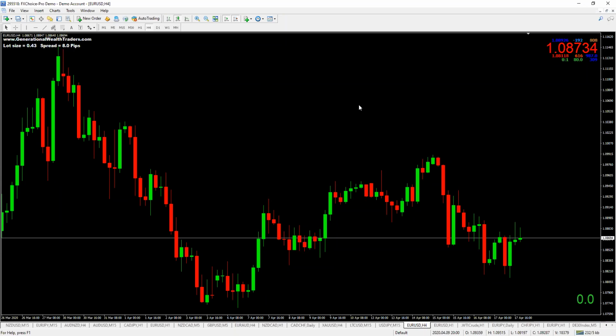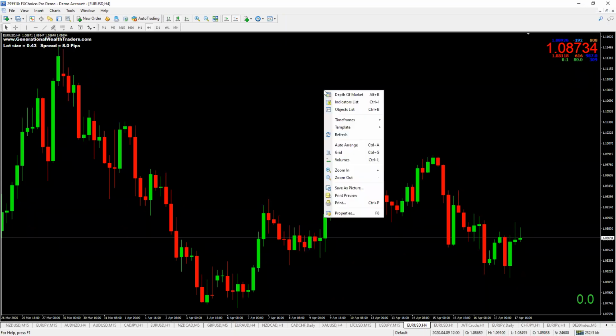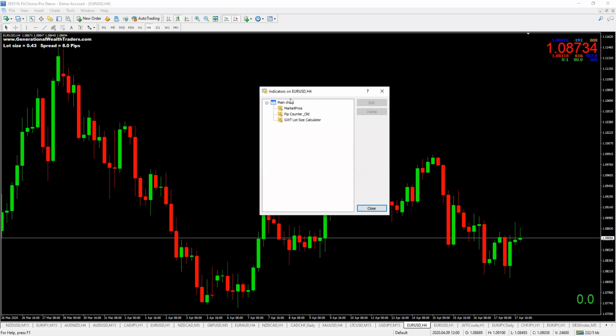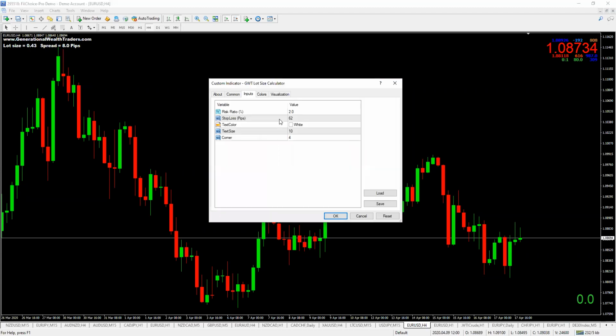Now, if we wanted to bring it up again to adjust it, you simply click anywhere here, right click, go to indicators list, because it has all the different indicators. Like you see here, market price is there, pip counter is there, and the lot size calculator is there. So if we want to adjust it, we basically just double click on it. It brings it up. This is the figure, or these are the values we chose.